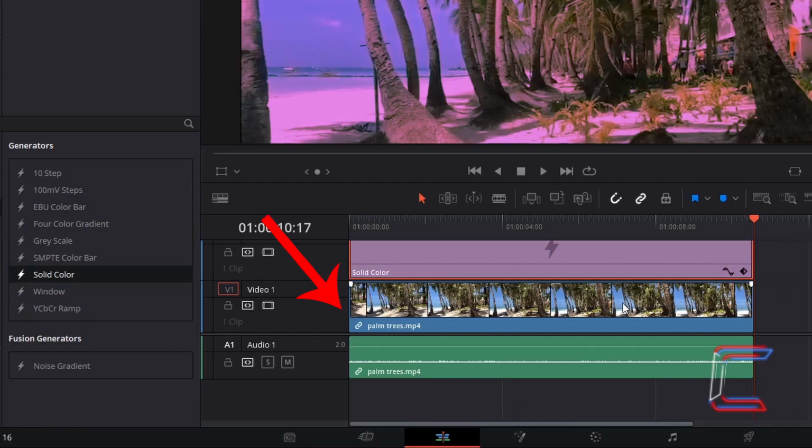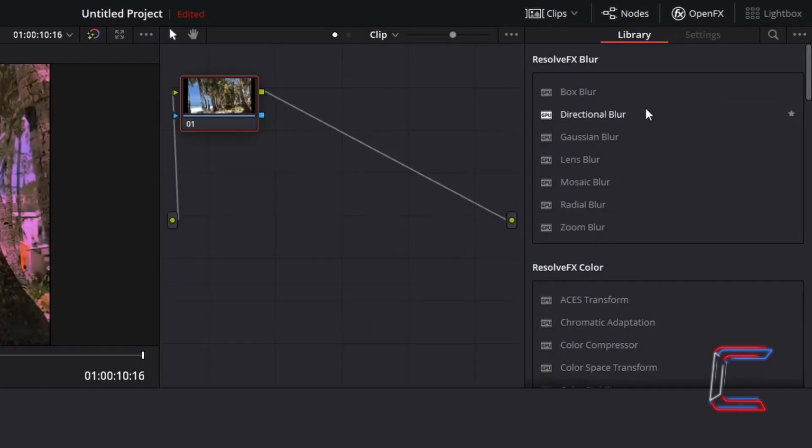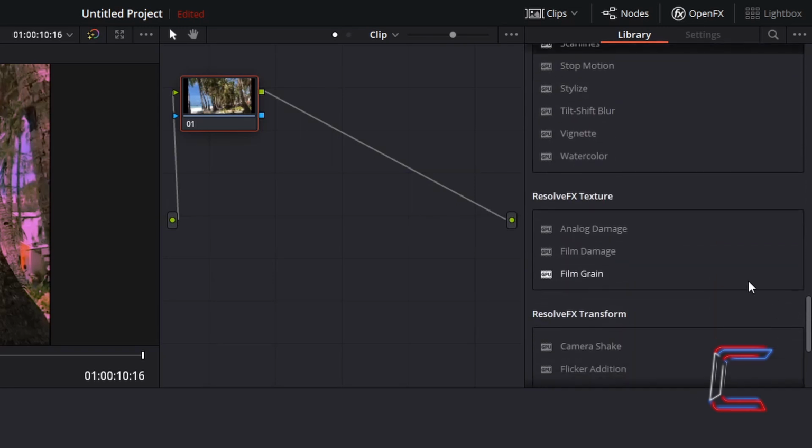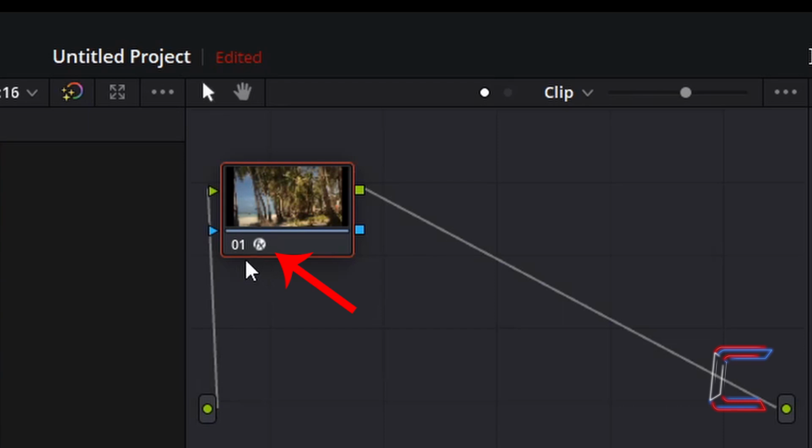Select your chosen video or image file on your timeline. Select the color tab at the bottom of your screen. Ensure that nodes and open effects are open inside the color window. Underneath open effects and library, scroll down until you find the film damage node. Left click on this and drag this to node 1, which represents your original media file. Let go of your mouse button once your cursor is over the first node. You should see an effect symbol appearing next to the node number.